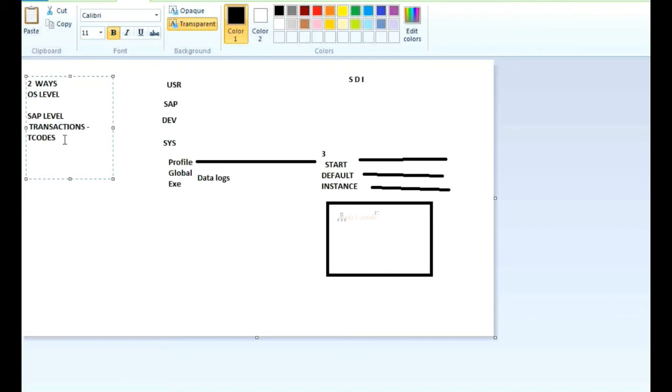Now what is my task? I want to change one profile parameter value, in the instance profile. For that, to change or create profiles, we have a transaction code, that is RZ10. RZ10 is one of the T codes, used to edit the profiles.